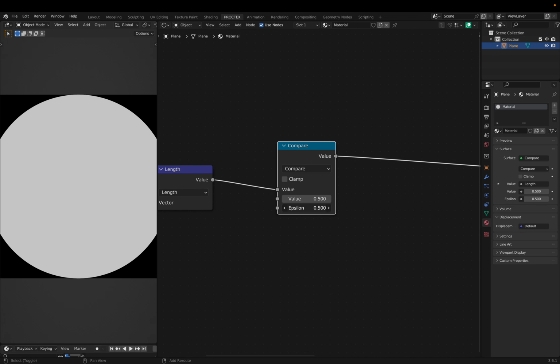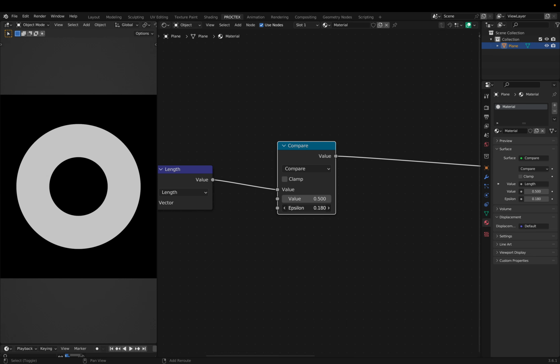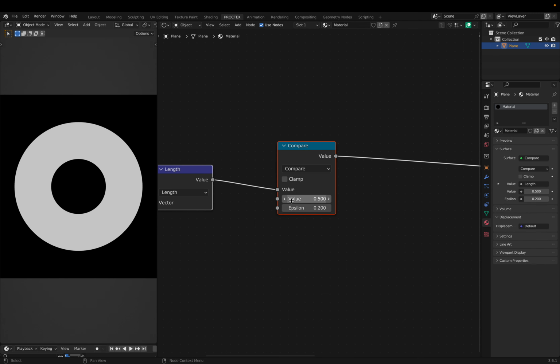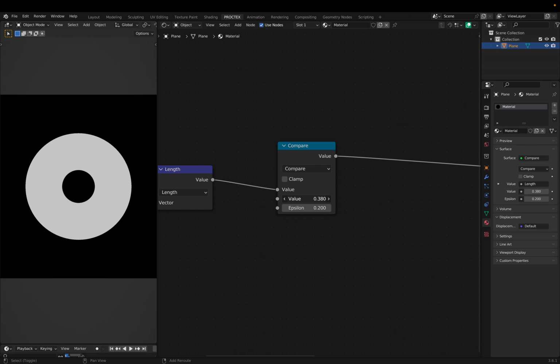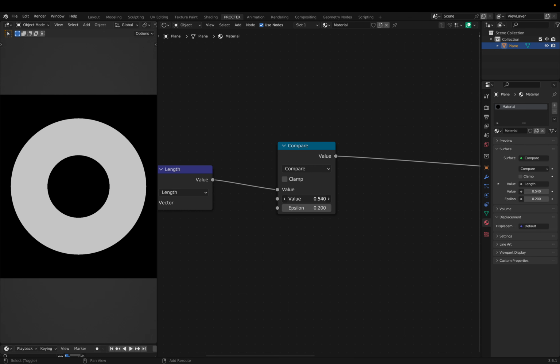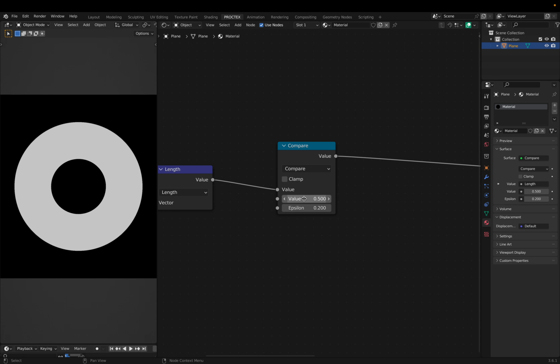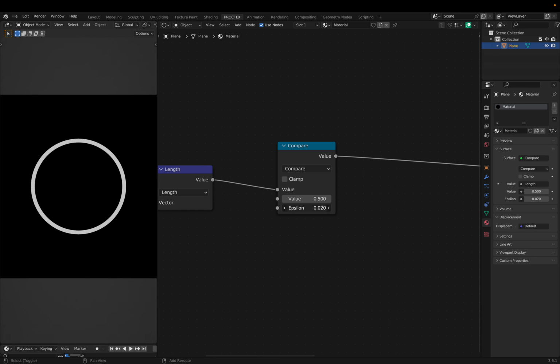This epsilon is essentially the thickness of our ring. In this case, it's a ring. It can actually be anything, but because we have this gradient, it's a ring. And this value slider essentially chooses how far away it is from the center. So I'm going to keep this at 0.5, and I'm going to make the thickness pretty thin, about 0.04.